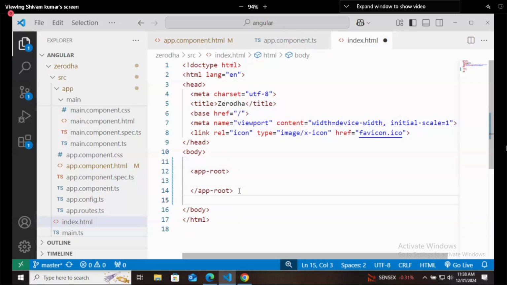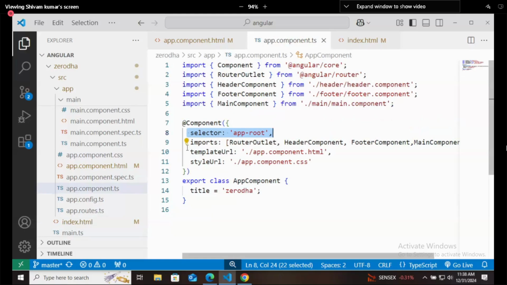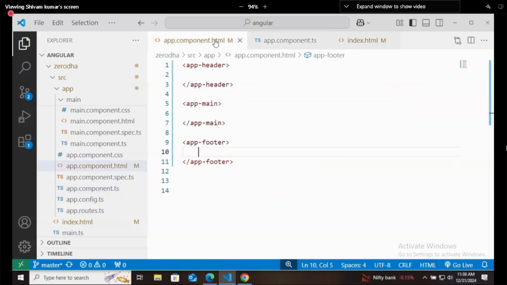App-root. Now after this you are saying templateUrl. Template URL means app-root is the tag, but where is its HTML file? Its HTML file is inside app.component.html here. So this is the HTML file which will go to index.html. Inside that we have written three tags: app-header, app-main, app-footer.